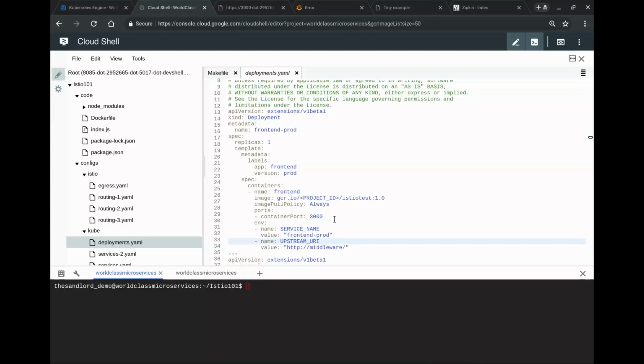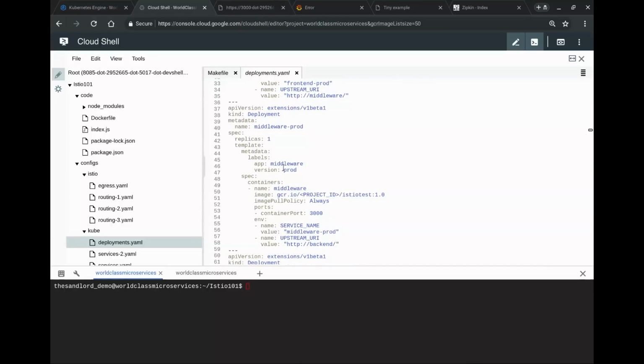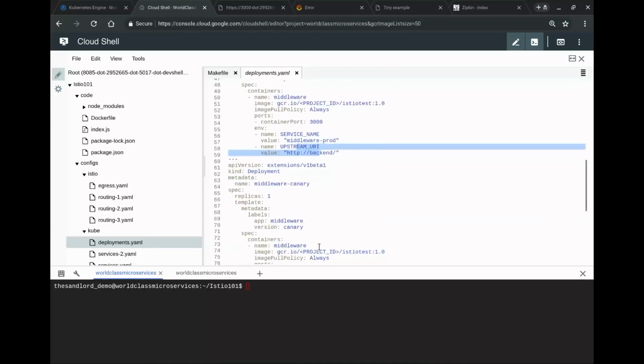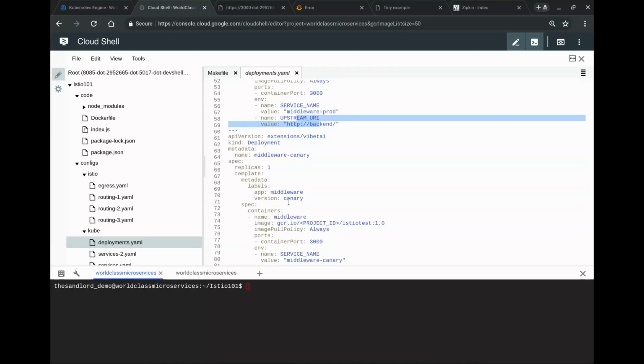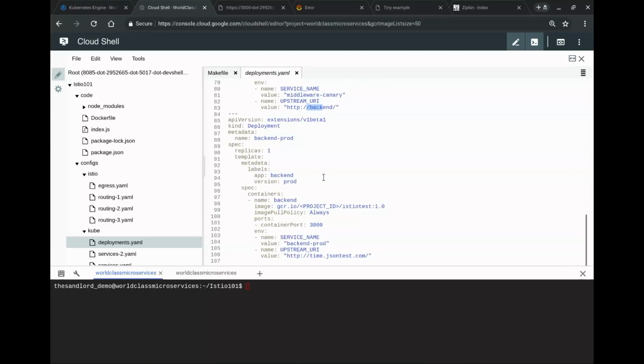I don't need IP addresses or anything like that. And you can see here we're giving it some labels, app frontend, version prod, and then the same container name that we used before. And then in our middleware, everything looks exactly the same, except it's app middleware version prod, and then the service name is different, and the upstream URI is now backend. Then we also have a canary version of our middleware, so it's like our test version that we're just working on, but we want to see how it works in the real world. So again, this also points to backend, and then finally our backend, which points to time.jsontest.com. OK, so at this point, we can deploy it into our cluster.